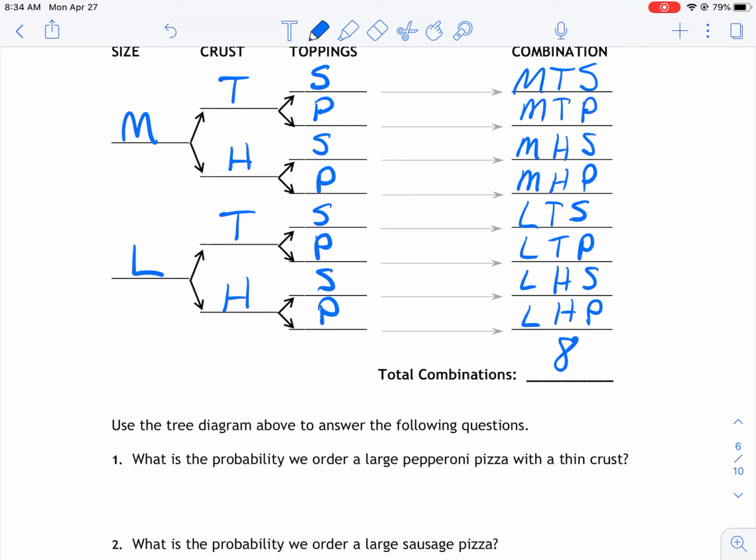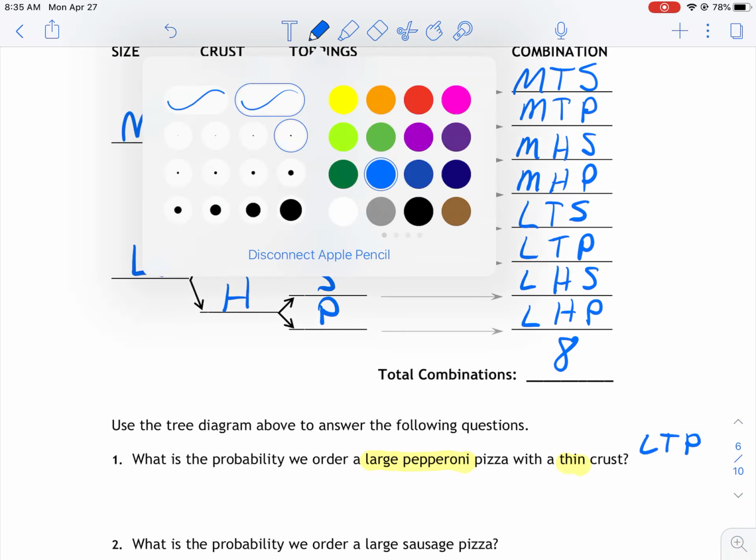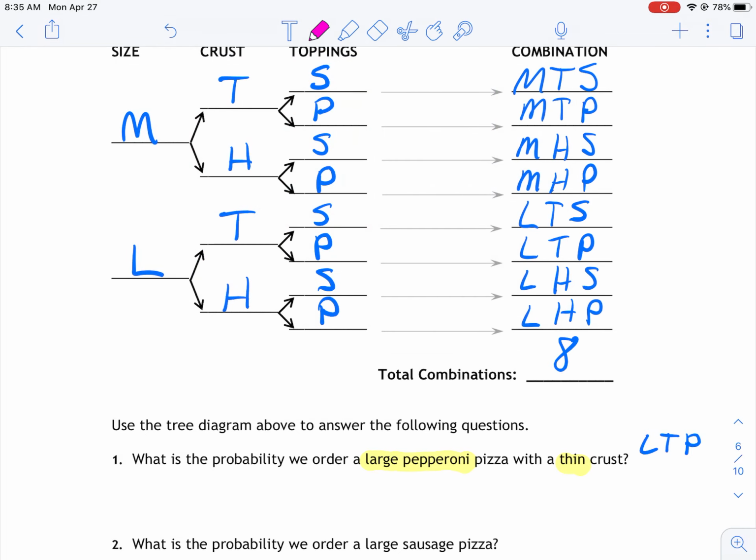So for problem number 1, what is the probability we order a large pepperoni pizza on a thin crust? So large pepperoni and thin. That's the combination LTP. Okay, so I'm looking at my list of combinations. I'm going to find the combination. Anytime I see the combination LTP, I'm going to put a check mark next to it. Okay, so I'm looking and I see this one right there. I don't see any others with that distinct combination, L, T, and P.